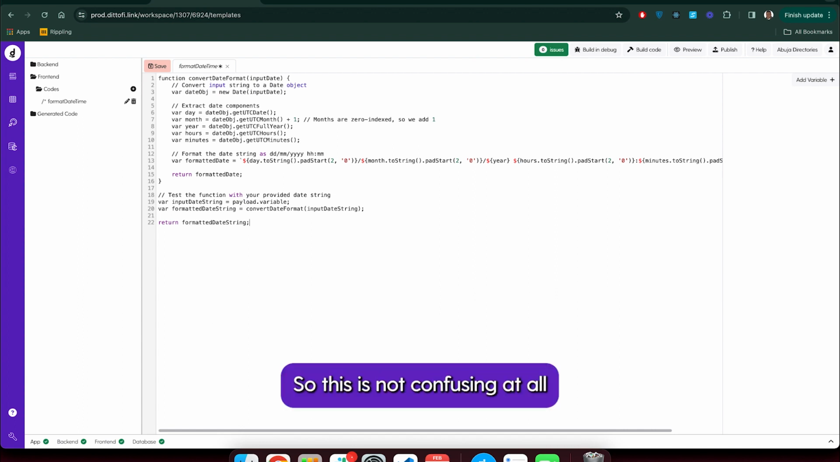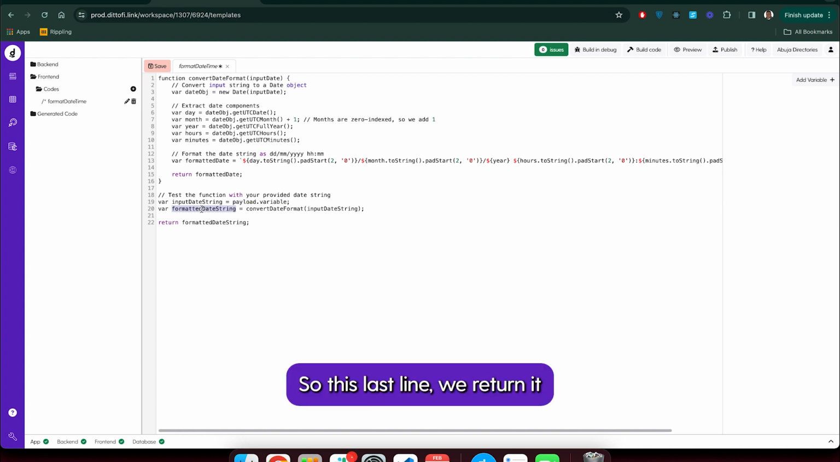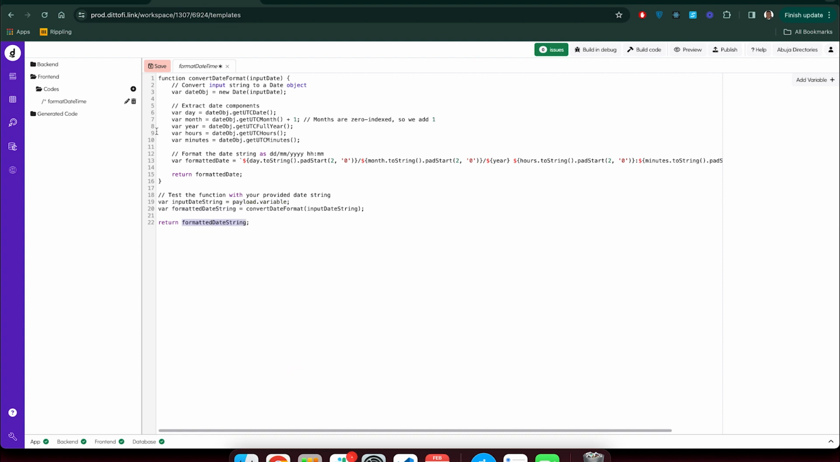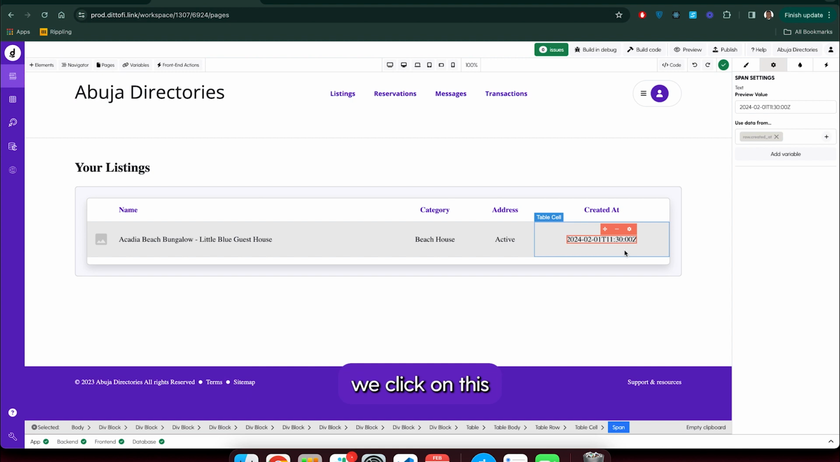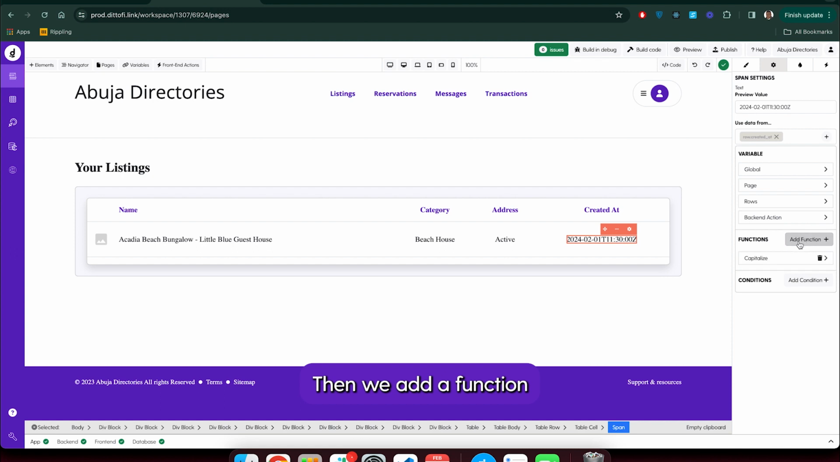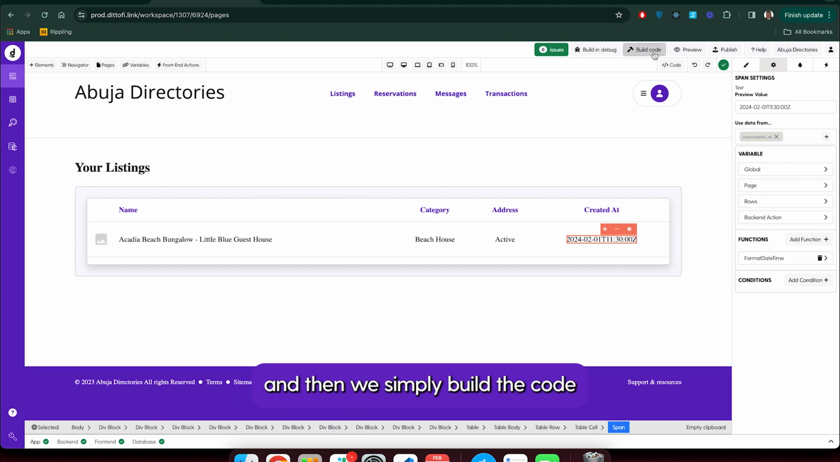All right. So this is not confusing at all. Remember, all you need to do is just replace the string that ChatGPT generated as a sample date time string with payload dot variable, and then we return the output. So this last line, we return it. So we click the save button, then we head back to the front end code, we click on this, then we add a function, then we find the function that we just created, format date time, and then we simply build the code.